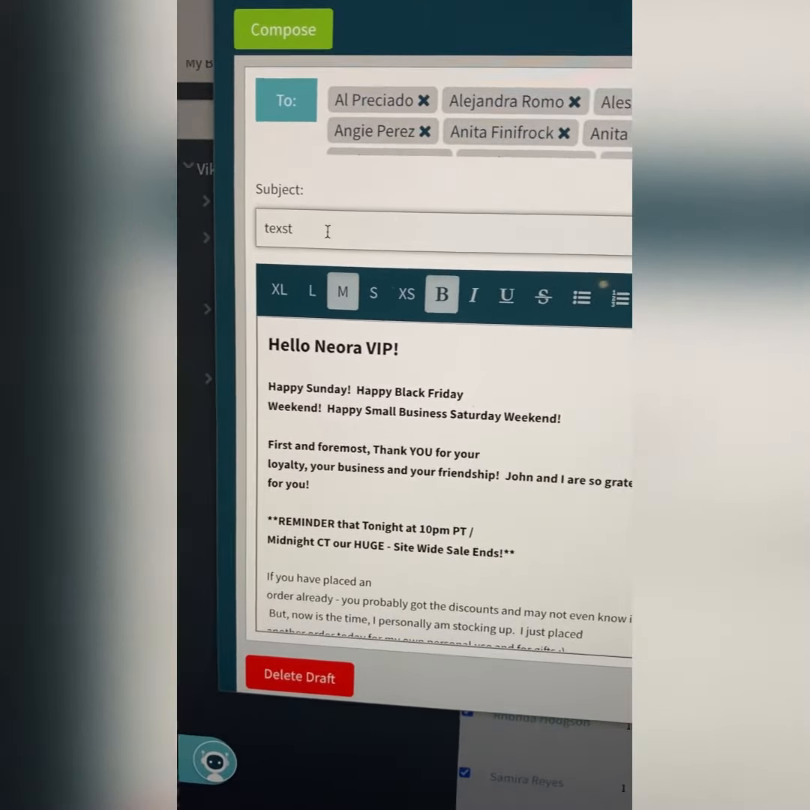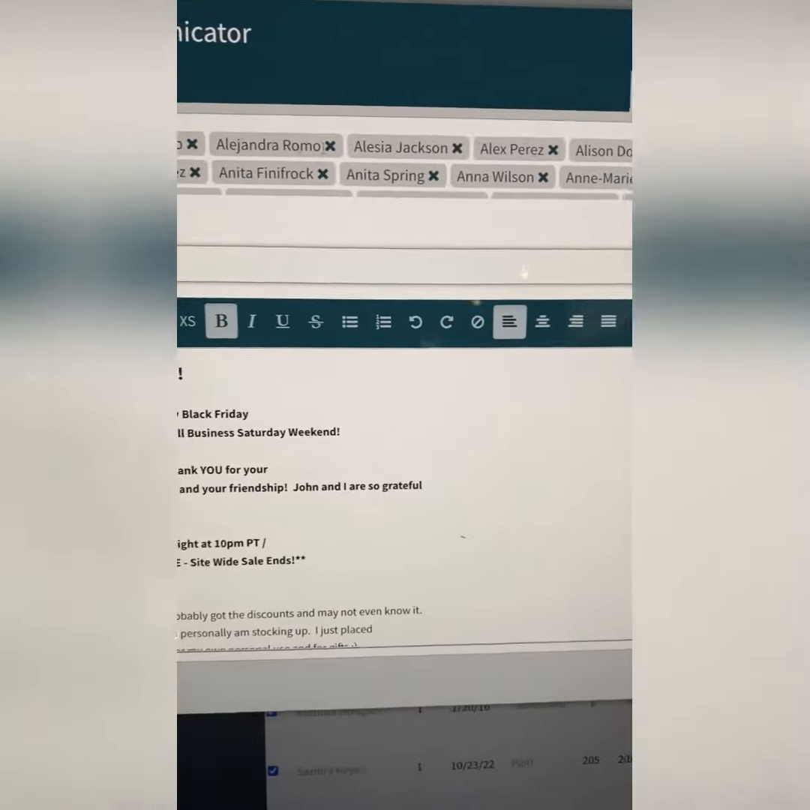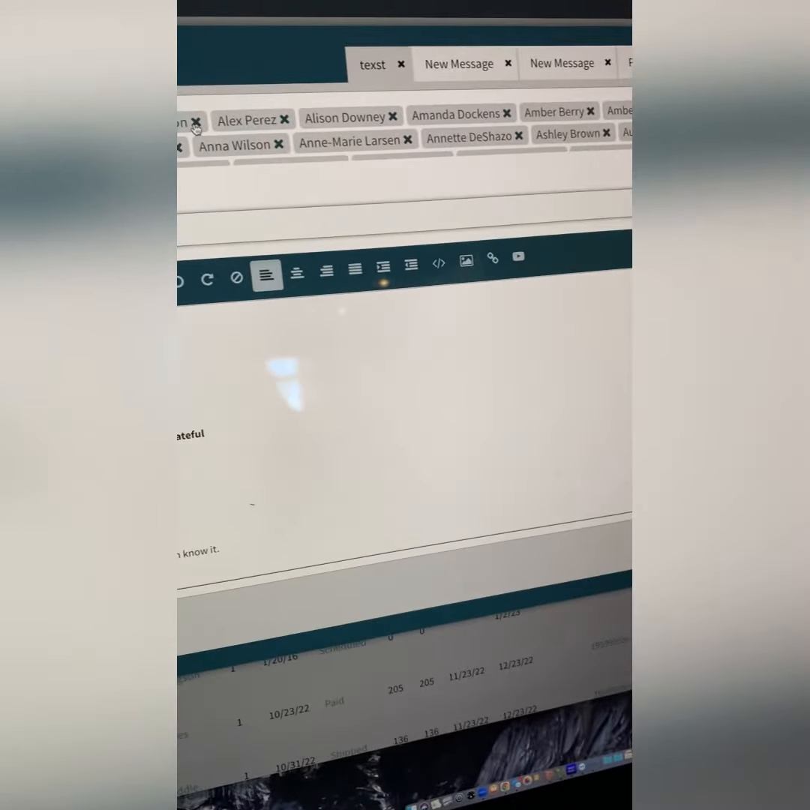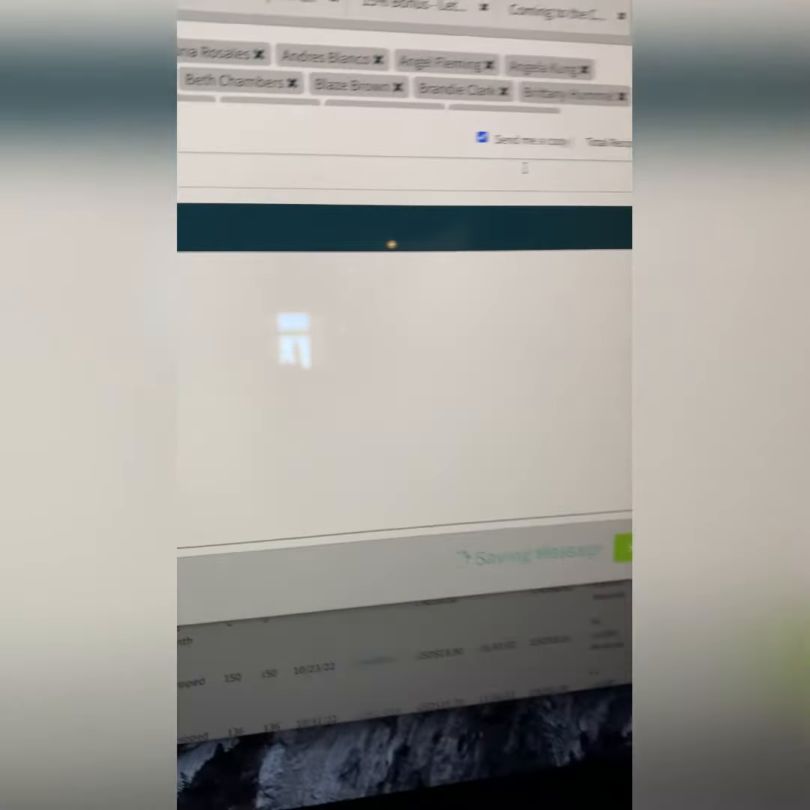Test. And then it's going to populate with all of your people. If you scroll, it'll show you everybody. If you wanted to, you could scroll. But I always send myself a copy.